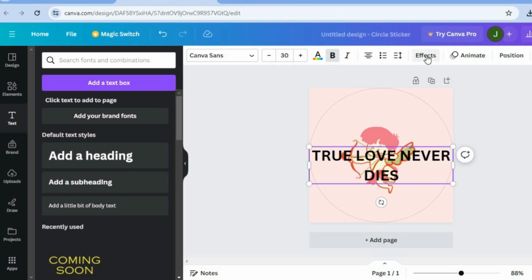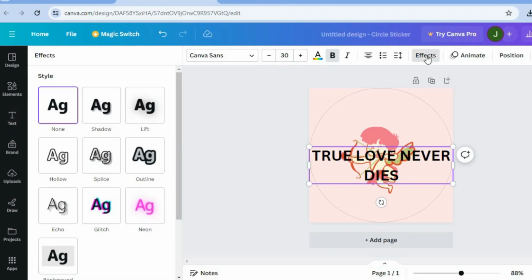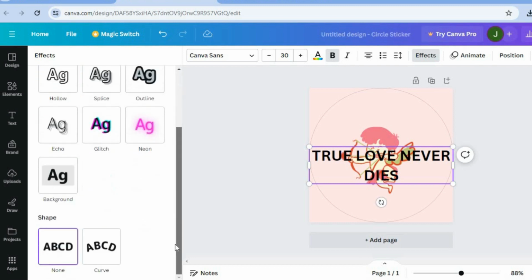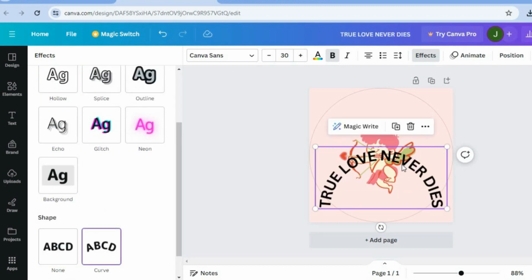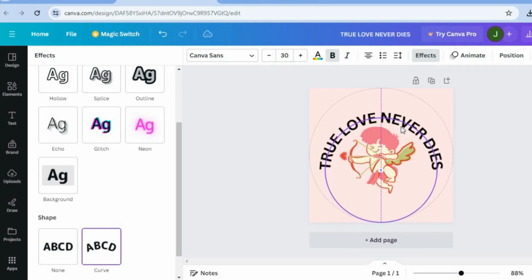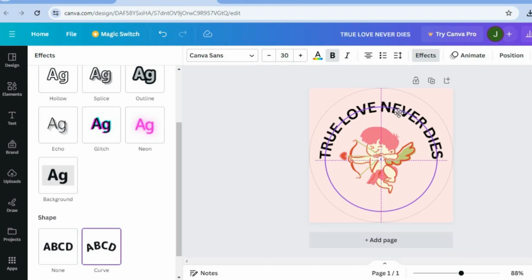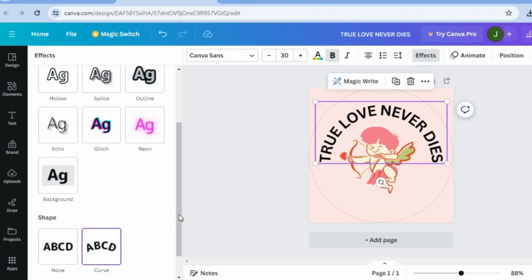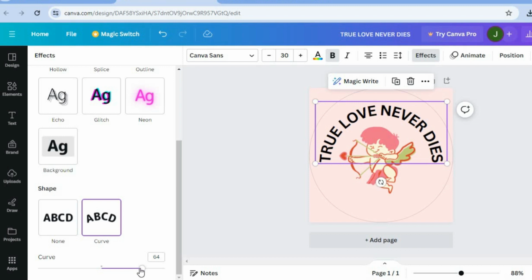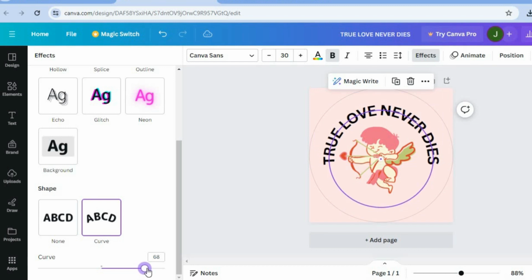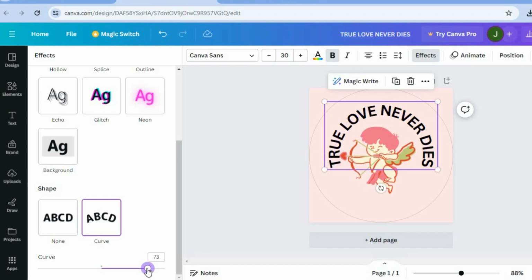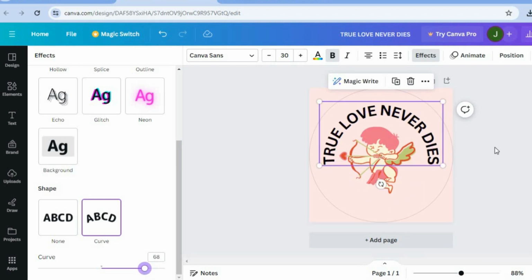Then I'm going to select effects from the top menu option, and you're going to scroll down a bit and you're going to select curve because we want it to fit around the design, as you can see right here. So you'll select curve and then you can pull it down. You can also see right here, you can increase the curve by simply pulling on it to the right, as you can see right there. So I like it right about there.